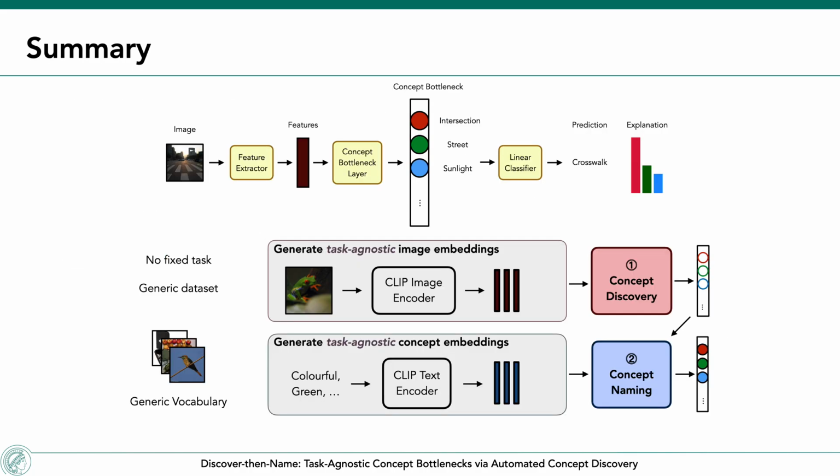In summary, in this work, we propose an alternative means to construct concept bottlenecks and show that it can be effective.